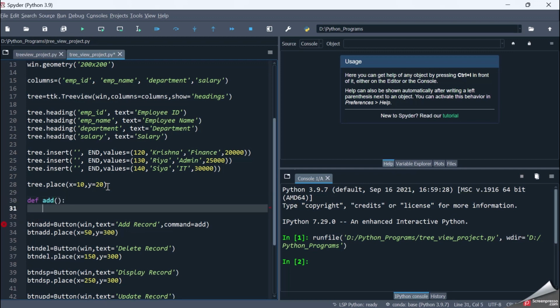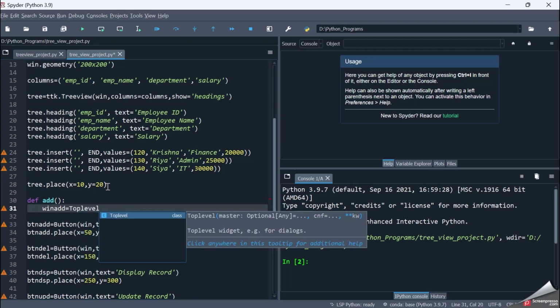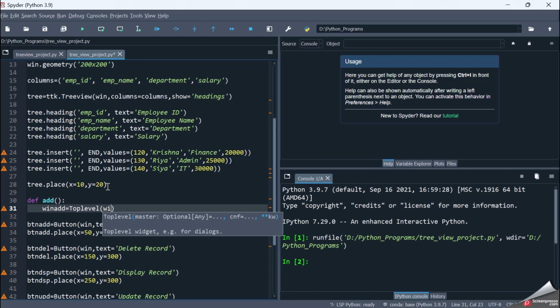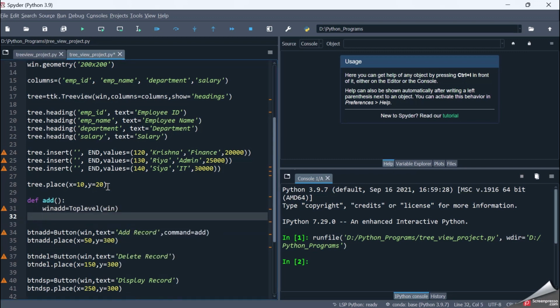And now for creating a different screen, we have to use the top level widget in Tkinter. So window for add is win add. It's a variable equal to top level. So this is the widget which we will be using, and I'm placing it in my main window. Win add dot title. The title for this screen would be equal to add record.